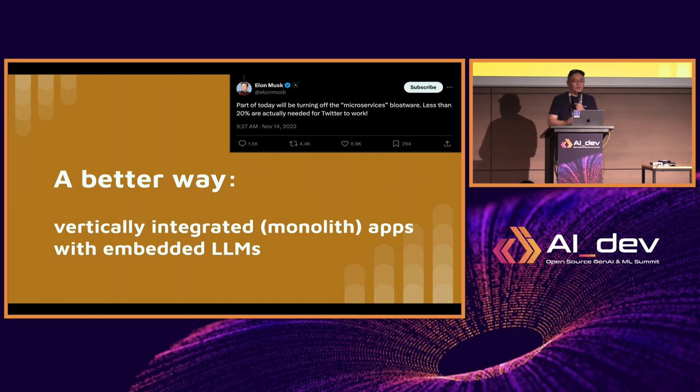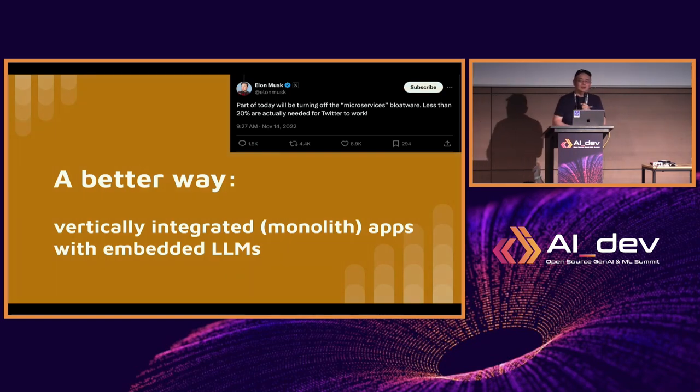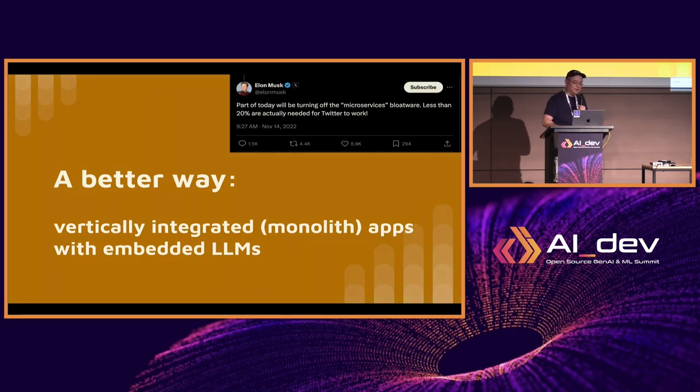I want to say perhaps a better way is the return of the monolithic applications. Okay, maybe the monitor didn't like that tweet, right? That tweet at the time was very, very controversial. That was almost 2 years ago, I think. At the time it was believed as gospel in the cloud native space that nobody is willing to question. But he basically said 80% of the microservices is waste. He can turn off all those.